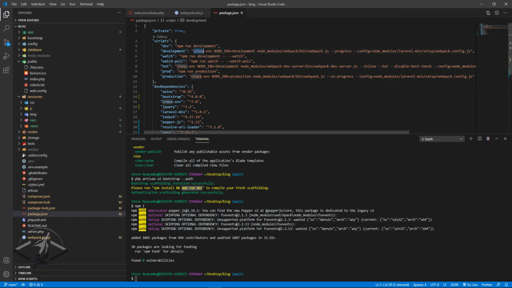And npm run development is another command that's within here. It runs a certain package called cross-env that changes the NODE_ENV, that's the node environment within our .env, changes it to development if it's not development, and then it runs the webpack.js within our node_modules folder, and then essentially does the thing. So we'll get into that in a few minutes.